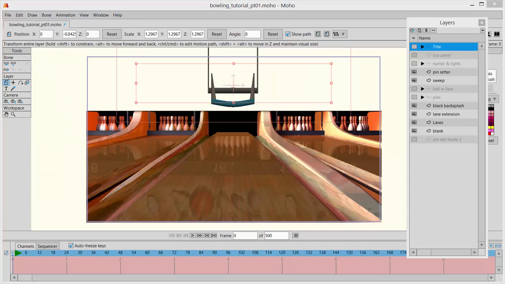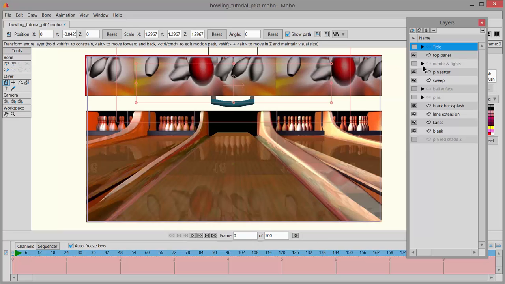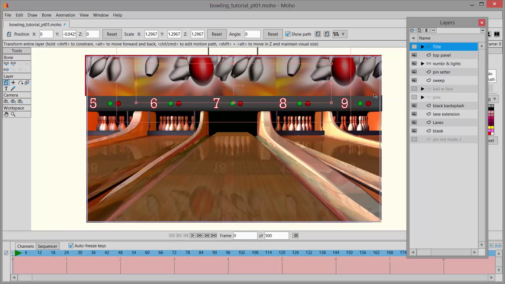Now both of those are hiding behind the top panel, which I have split into two pieces. Here's the larger part of it, and then another part of it right here. So you see that that hides the sweep and the pin setter. I have one pin that I have created so far for this example. It's inside of a bone folder. This is where I'll put all 10 pins.